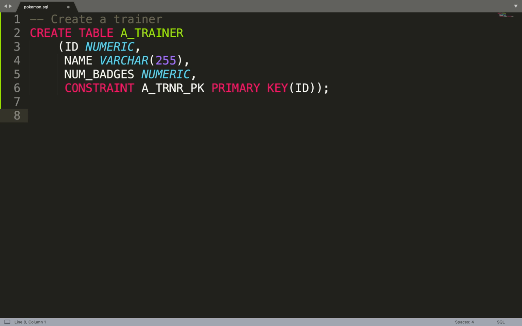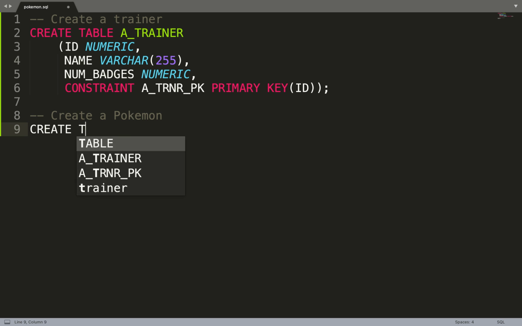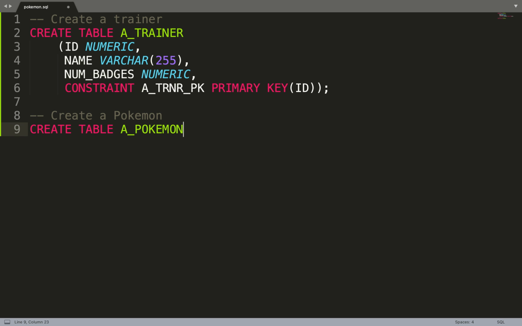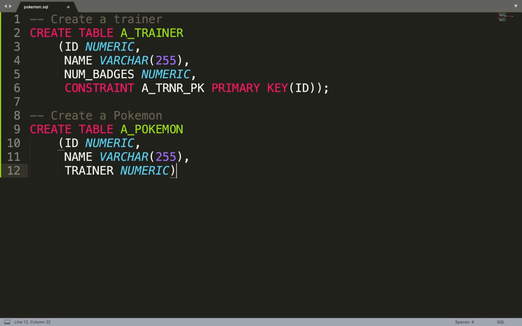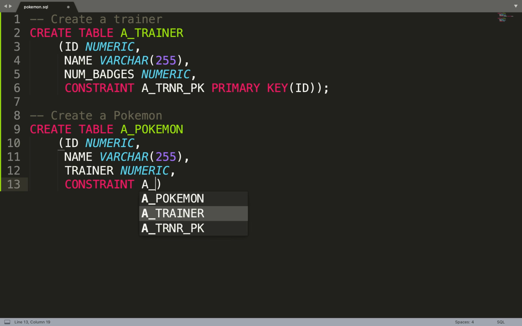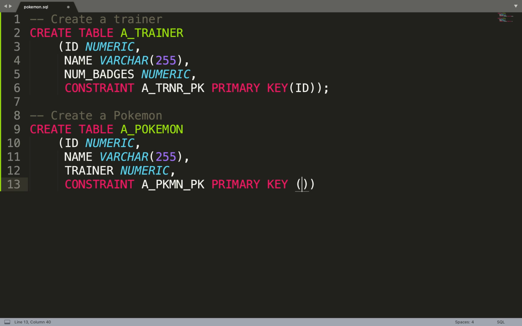Now once we have this, we're going to create another table for our Pokemon. So create Pokemon. Let's do the same thing we did earlier, and we'll give the Pokemon some attributes as well. The Pokemon has an ID according to his entry in the Pokedex. He also has a name, let's give that varchar. And he also has a trainer, which is associated to the particular Pokemon. We'll take a look at this in a minute. And we'll make our constraint the primary key, which is going to be the ID of the Pokemon.